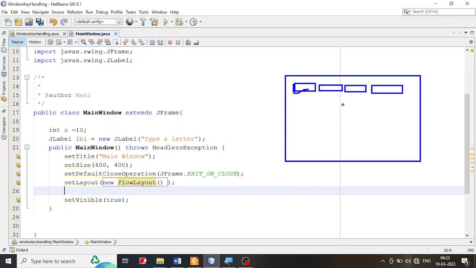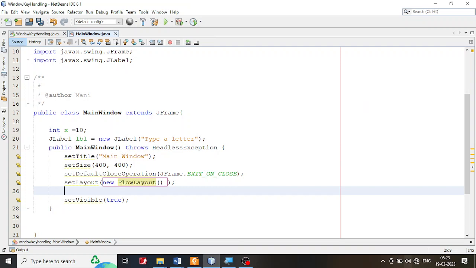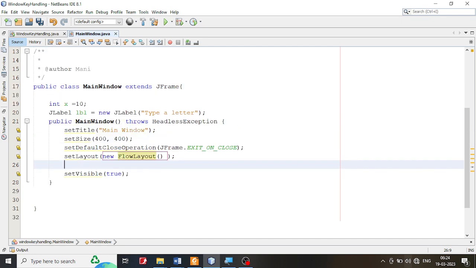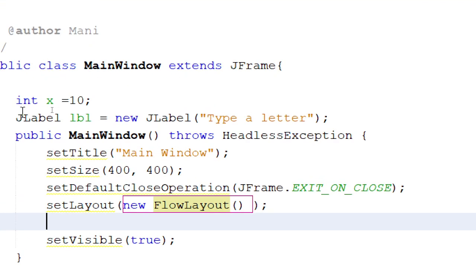Now, I don't want to confuse you, but generally the first component will come here in the middle, and the second component will occupy the middle too. It is like justify center. You have justify left, justify right, and justify center, as you have done in Word. So it is actually centered. Okay, you have the flow layout now. Let's add this label that I have just created. By the way, that int 10 is not really required.